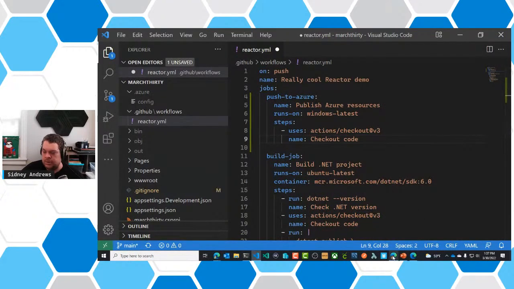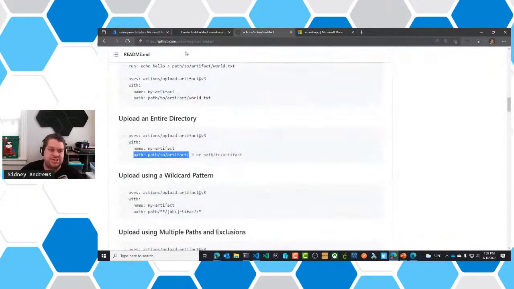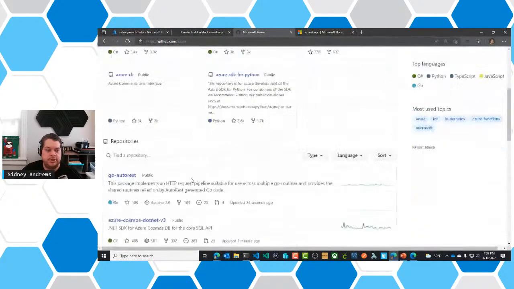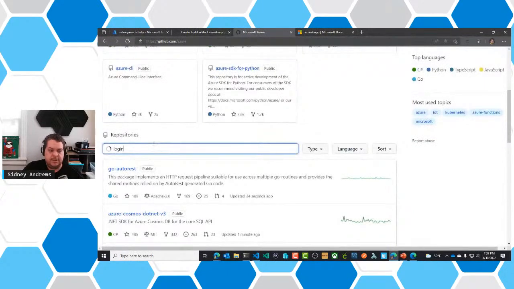Now, GitHub has their own actions repo, but Microsoft has their own actions. If you go to github.com/Azure, there's a wonderful login.